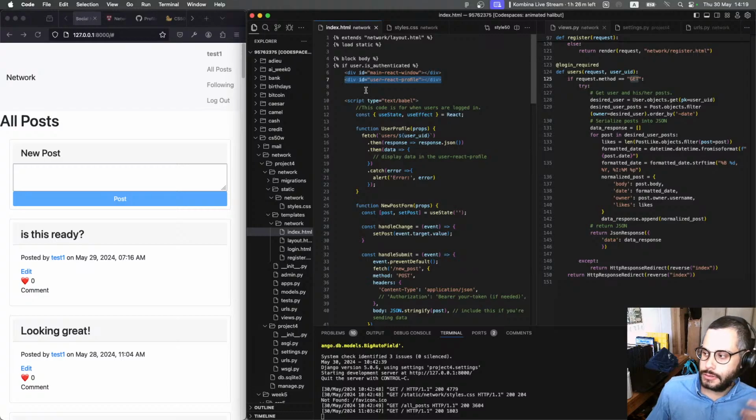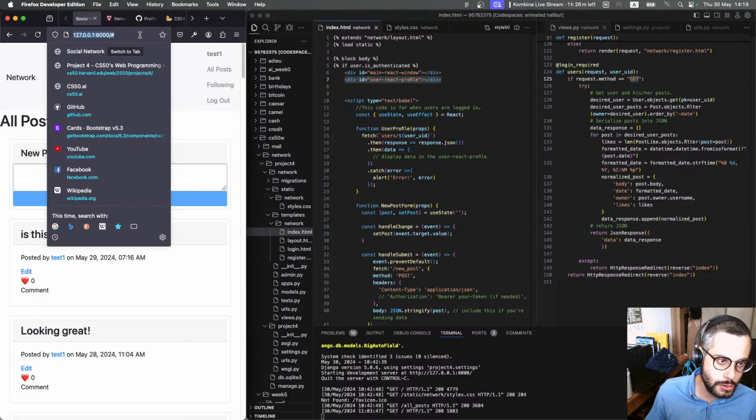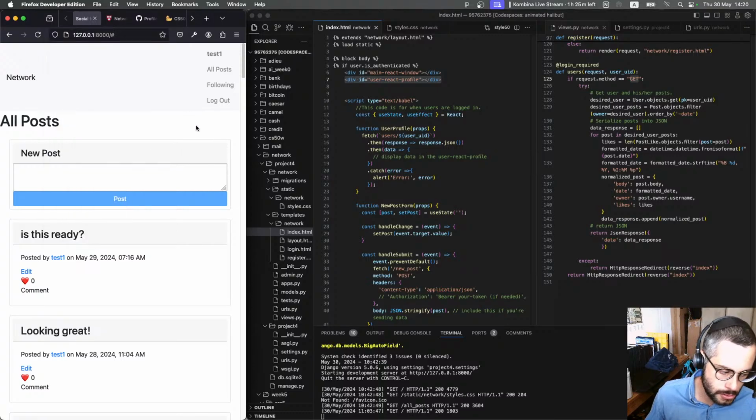And by the way, we don't just want to show it, but we also would like to dynamically change the URL here without actually loading a new URL. And JavaScript allows us to do this.